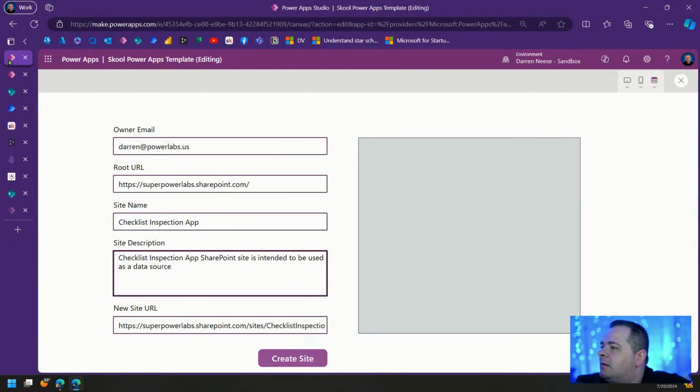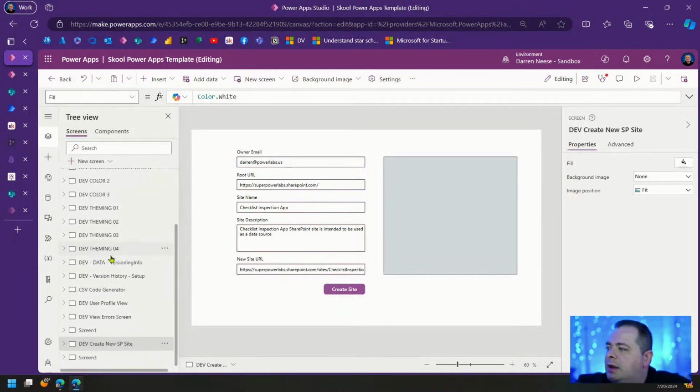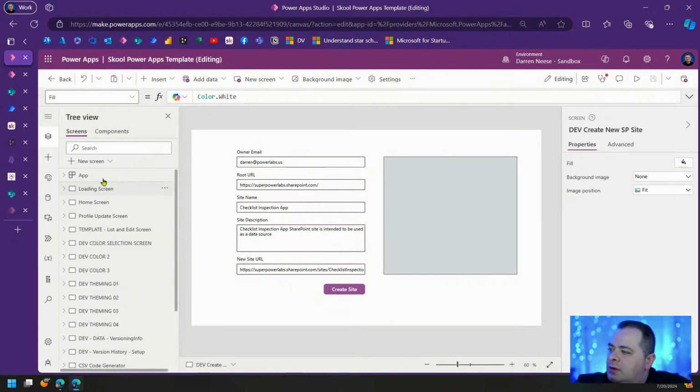All right. And this template that I'm using here, now you notice there's a lot going on here. There's a lot of screens, and it's an application template.